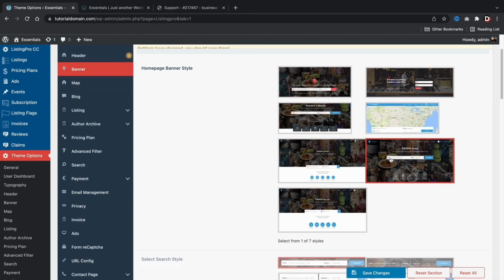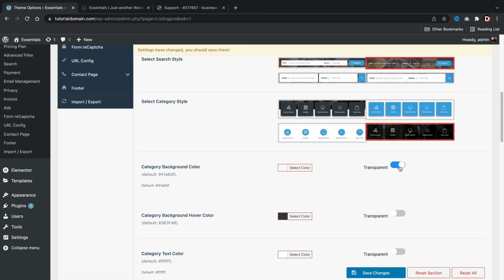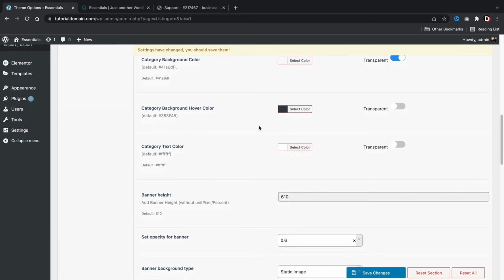And then also below that, we have the search style. So you can see here how we can pick from various different styles. I'll choose this transparent one. Here we have categories. So I'll say, you know what, I want to go ahead and choose this one here. We can adjust the color as well, or we can make it transparent by clicking on the transparent circle. And then you can adjust the text color and stuff like that.